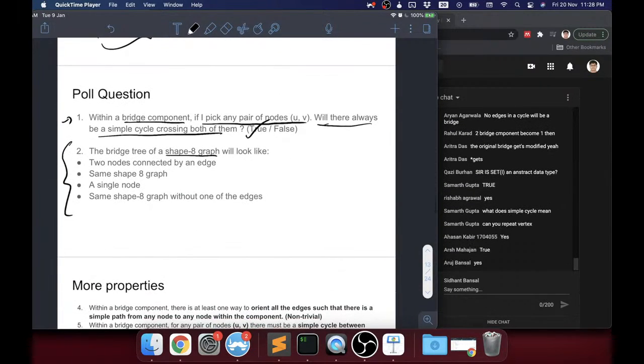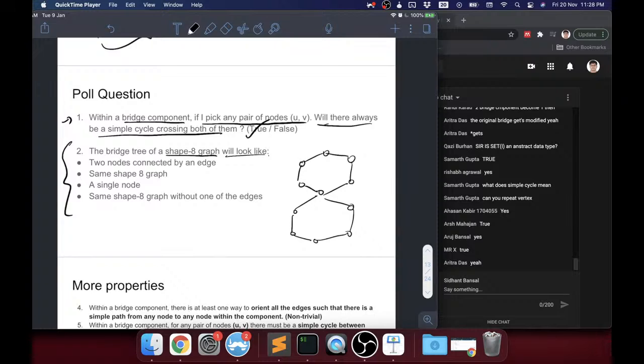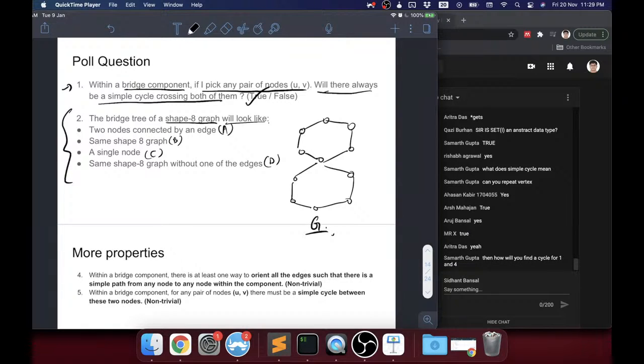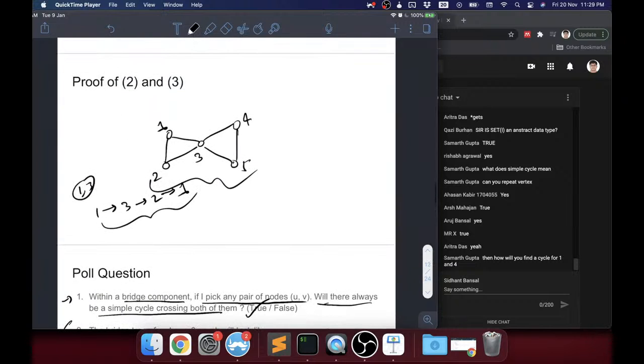Okay, the bridge tree of a shape 8 graph, how will it look like? So shape 8 graph will be something like this. Let's say this is your shape 8 graph. If you have this graph, how will the bridge tree look like? Let's label them A, B, C, D. I just want to have these polls so that people have a better understanding of what a bridge tree is. How will you find a cycle for 1 and 4?